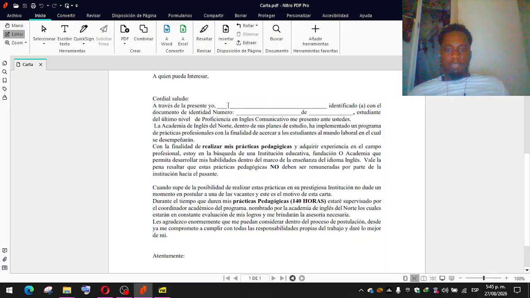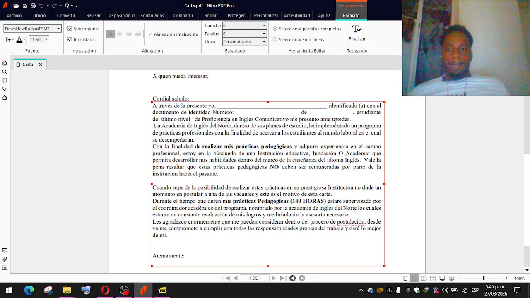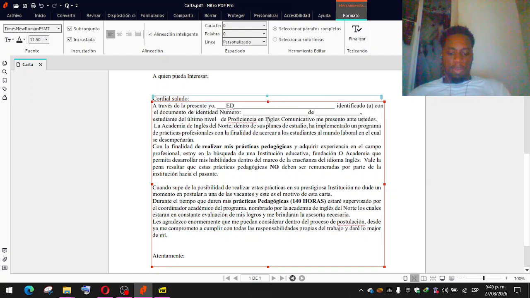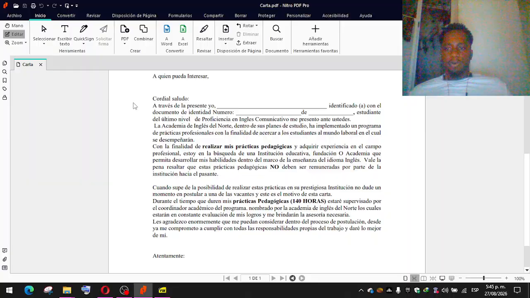But a problem that I found is when you want to fill this document with your name. For example, I'm going to put my name, Edson. As you can see in this moment, the line moves, right? But you can solve this by only putting the text. Let me put an example. You can write test.